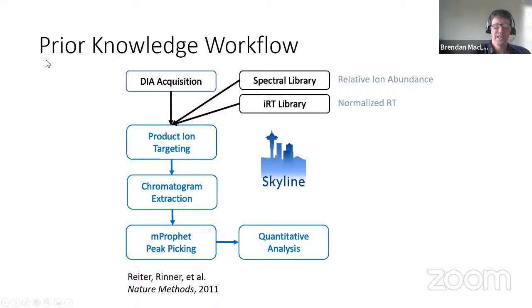So we're going to be exploring this prior knowledge workflow, which I've talked about in some of the webinars, where you do DIA acquisition, and then you apply a spectral library. Originally Skyline had a spectral library and an IRT library, and you can still have them separated. What they're supplying us is relative ion abundance and normalized retention time.